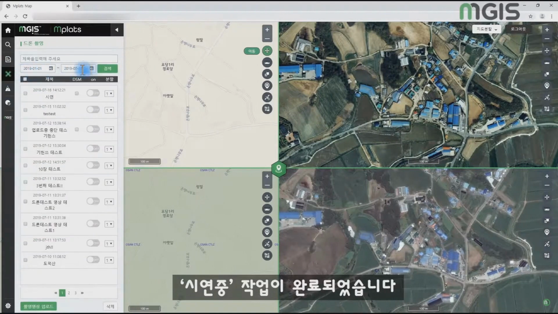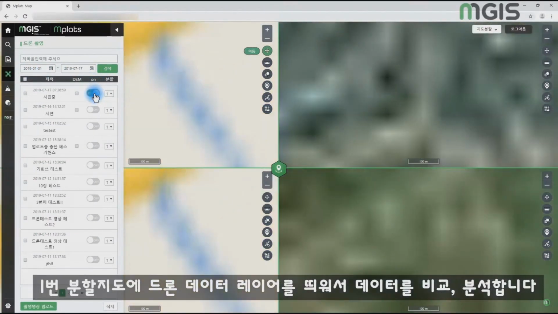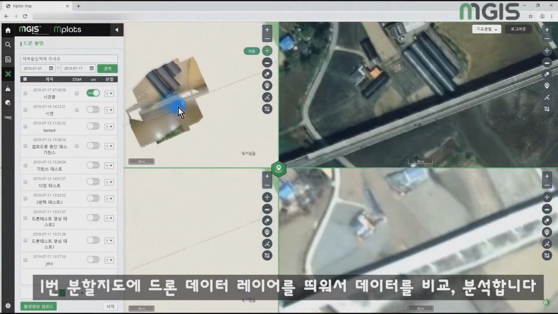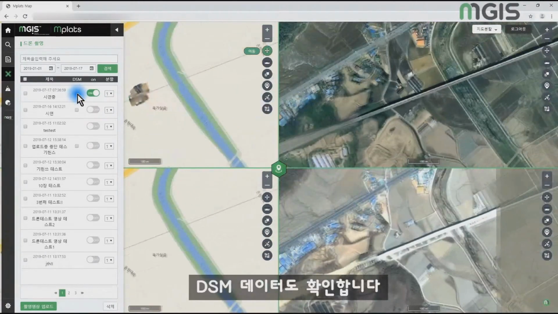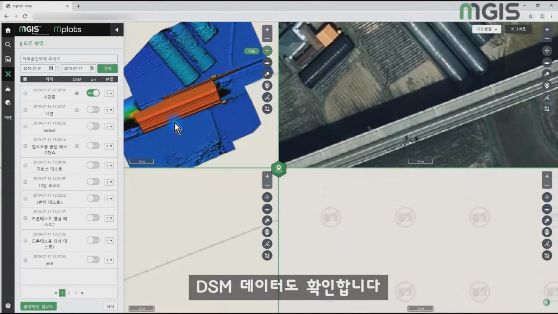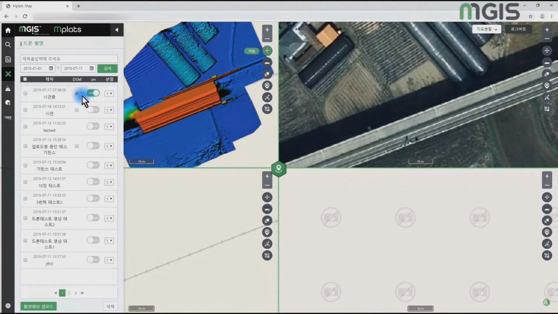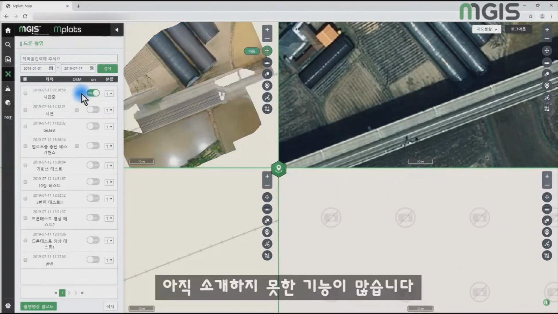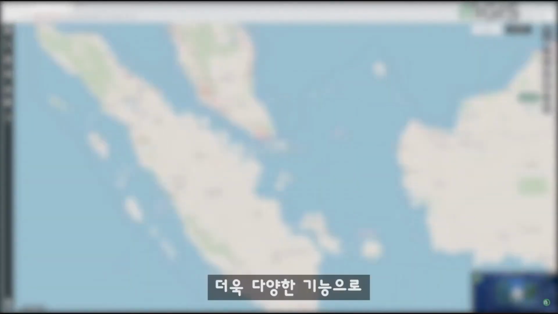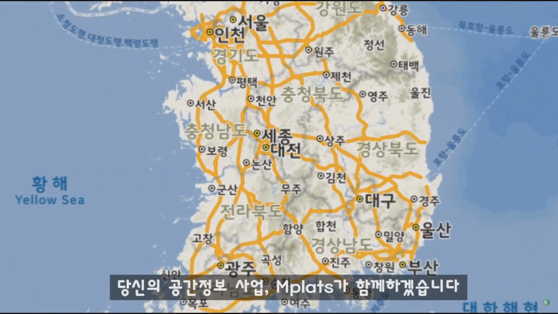Our task has finished. We can set the drone data layer to split map number 1 to compare and analyze the data. We can also check the DSM data. And there are still more features we haven't covered, bringing a diversity of functions to the GIS information project through Mplats.